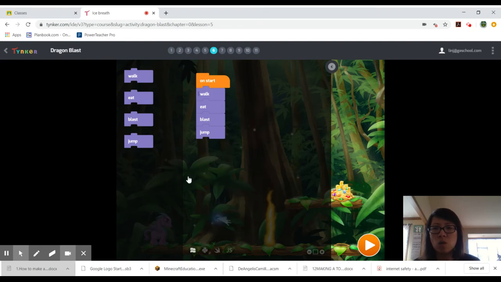So if I'm walking one step over, then I'm eating this little ice fly. Then from this point on, the code is asking me to blast this little obstacle here. But when I run it, I see that it doesn't actually reach this fire. So what I need to do is add another walk between eat and blast so that I can get close enough to this flame in order to blast it with the ice fly. So that's what you do when you debug something.